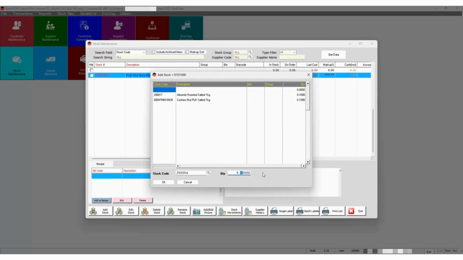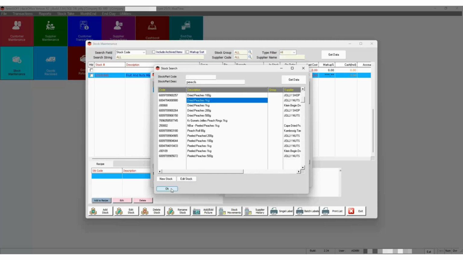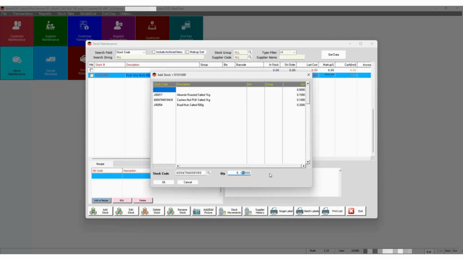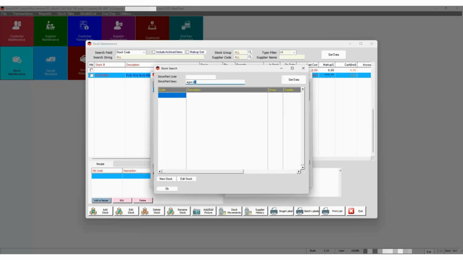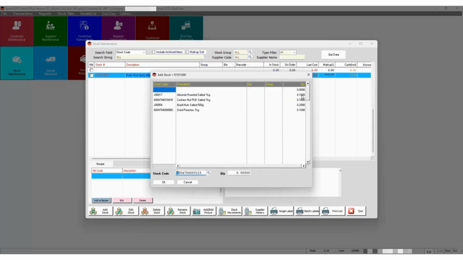Please note, after the item is selected, the quantity section needs to be filled out. To add an item to the recipe, first you'll need to click on the magnifying glass to start adding items as shown in the example. Next, you will need to select the relevant item on the next screen and then click OK to add it.